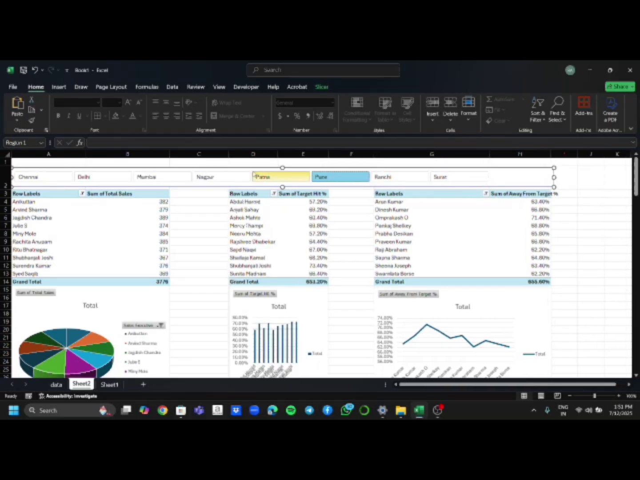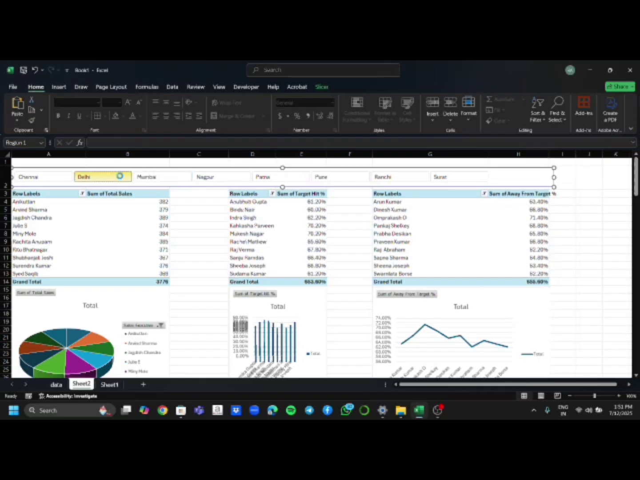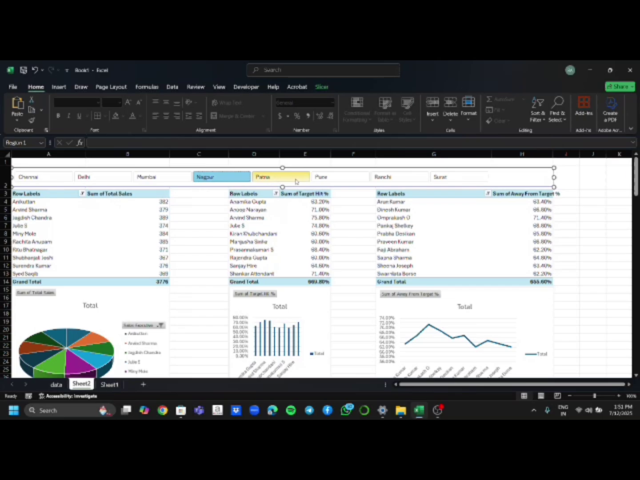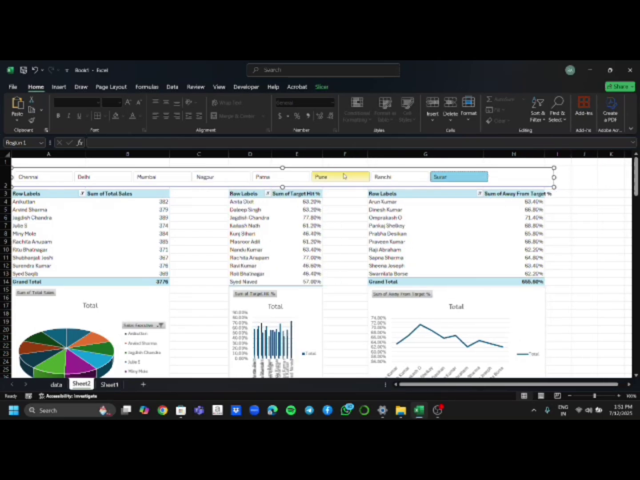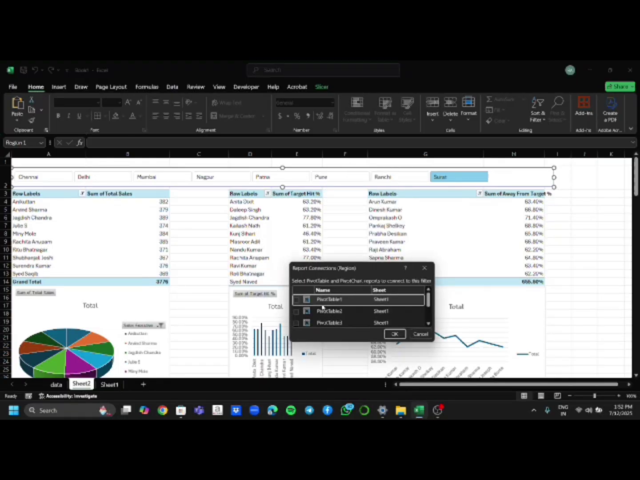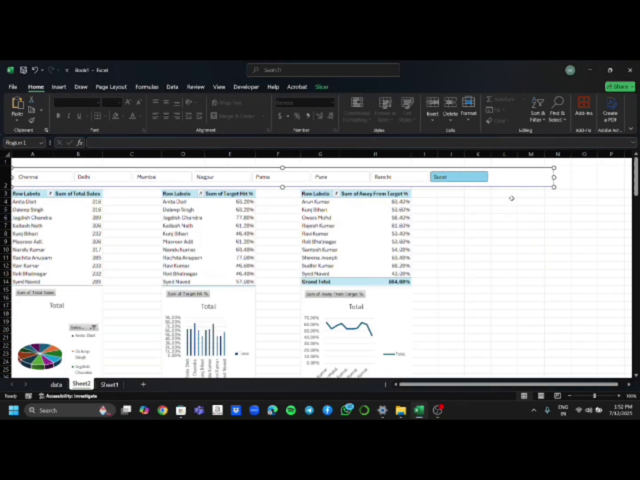As you can see, if I select the slicer and click on Chennai, it will show the Chennai data. But you can notice the first pivot table is not responding to the slicer. If this problem is also coming to you, then right-click and go to Report Connections, and select all the pivot tables. This was Slicer 1, this is Slicer 2, so we will select Slicer 2 data, go down, Table 1, Table 2. Now all the tables have been connected to the slicer.